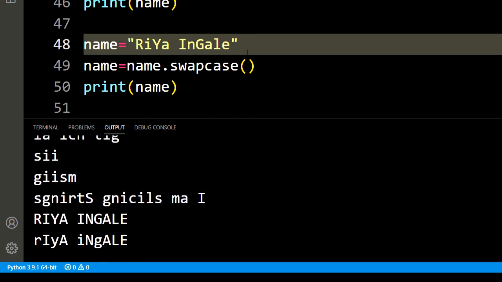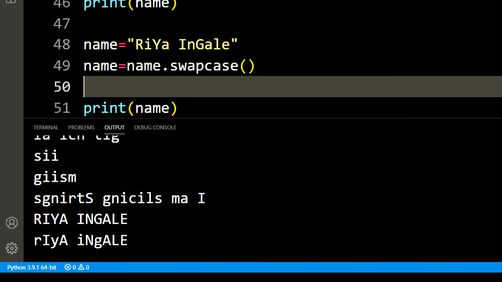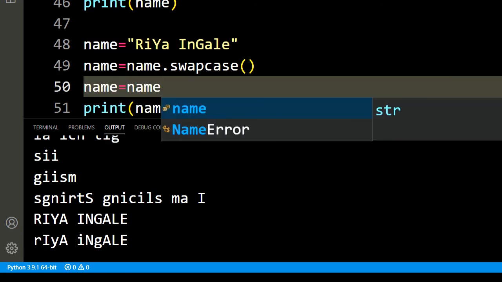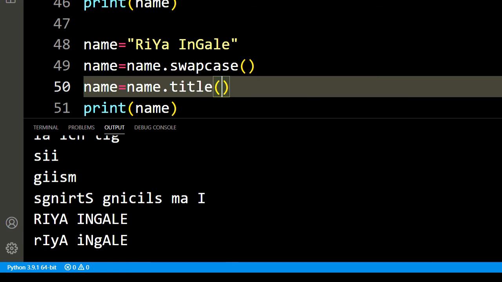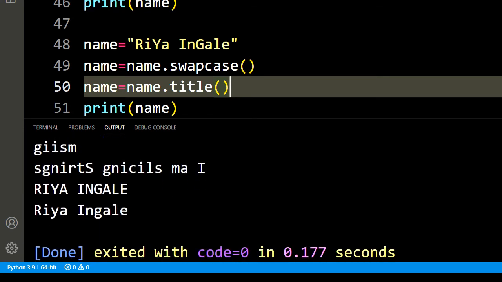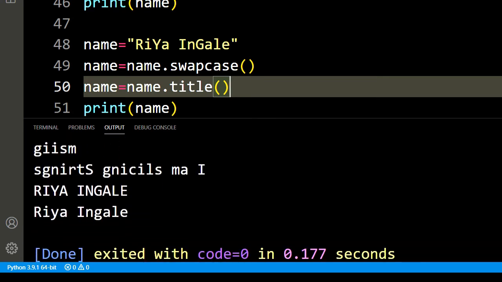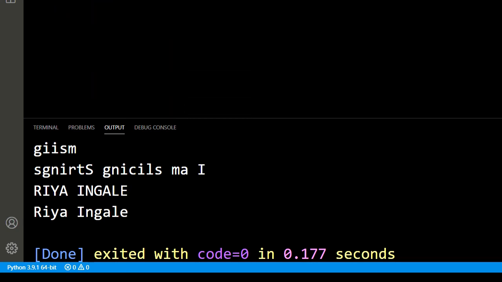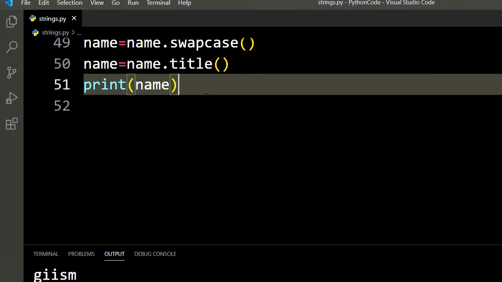Now there's also something called the title method. It converts the first character of each word to uppercase. So R is uppercase and I is uppercase, and everything else is lowercase. So these were some of the string methods.